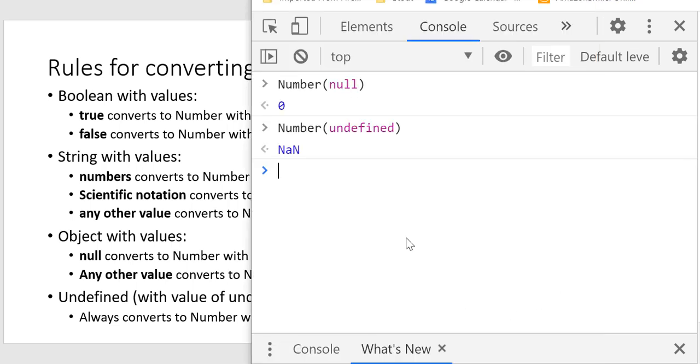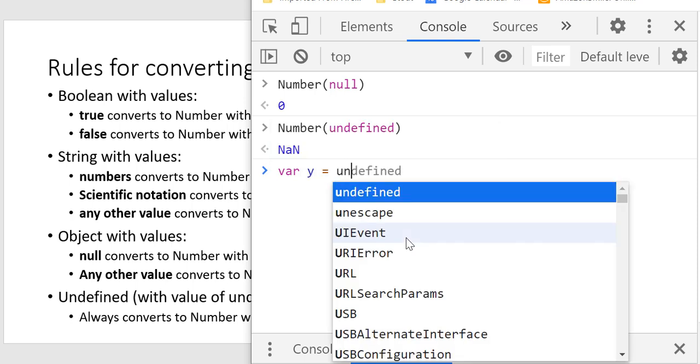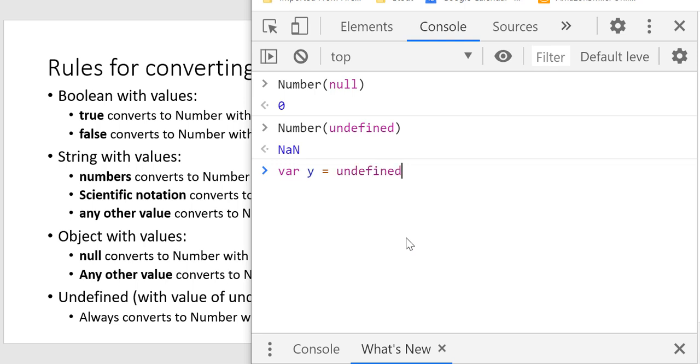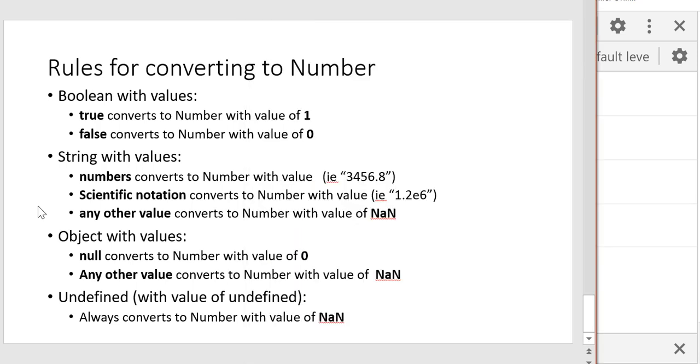Just like all of the other conversions, we can use variables. So if I have a variable y and I assign it the value of undefined, if I convert that variable y to a number, it sees there's no quotation marks around it, so it checks if there's a definition of that y, pulls out the value stored in the location for y, and returns undefined in this case, and the number of undefined is not a number. So that wraps up our rules for converting JavaScript types to number.